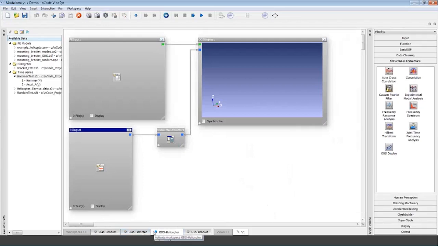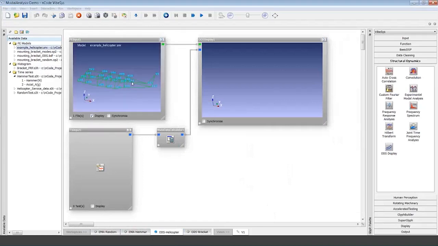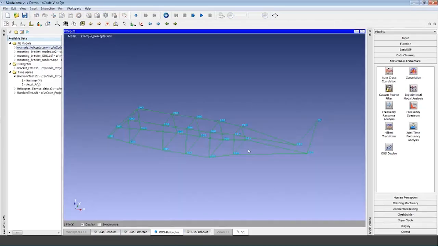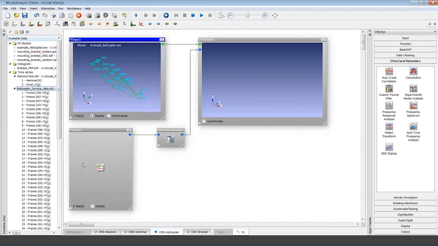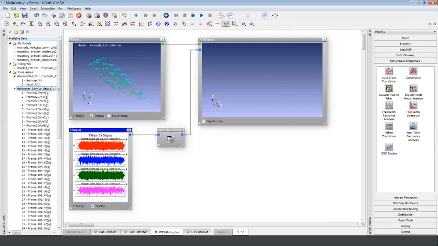So now we're talking animation of a structure, right? Here I've got an example frame of a helicopter. That's a UNV file that contains the node numbers and coordinates, and some links between those nodes, and that's a frame of a helicopter, for instance. And I've measured in-service data, displacements, at each of these nodes here.